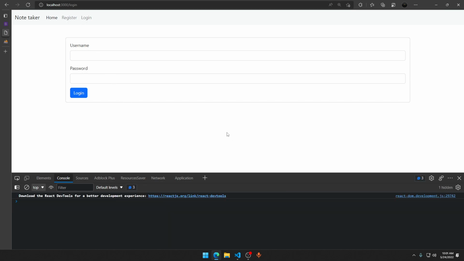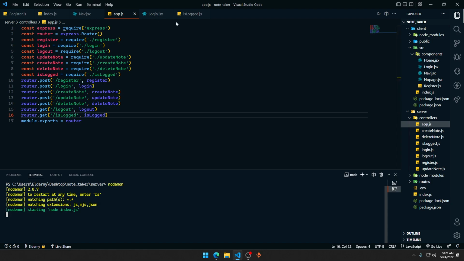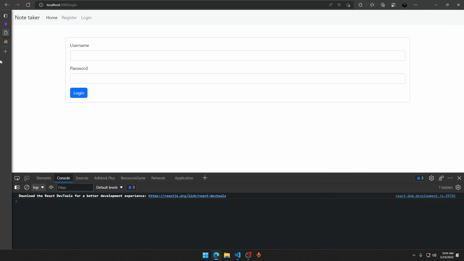We're not logged in, so it's not showing us something related to our login section. And yeah, that's how we do it. Things are looking pretty much clean and pretty much rigid for now. So let's try and go to the register section.